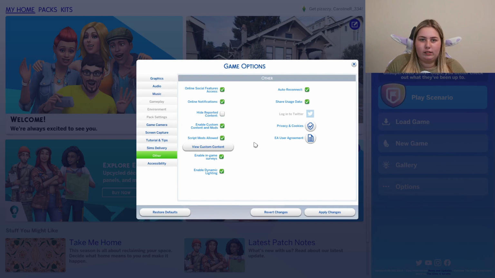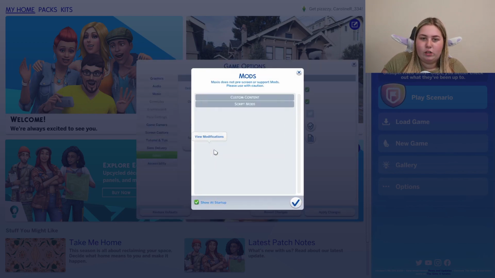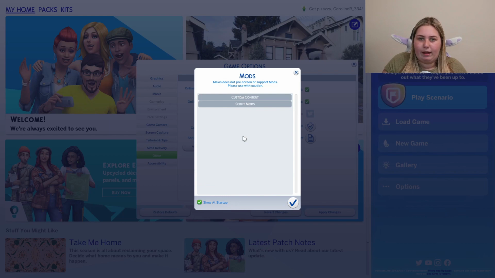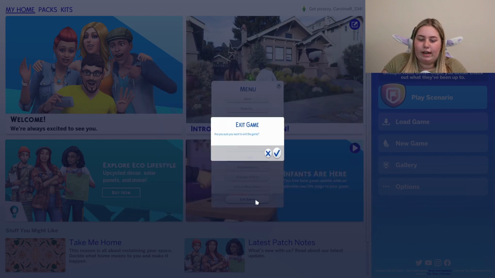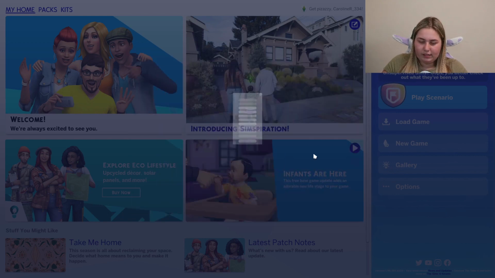Now mine are already checked because I do play with mods in CC in my game, which is custom content, if you didn't know what CC meant. Then you click on view custom content, and right here I have nothing in my game. But if you had a mod in your game, it would pop up here, your mods would pop up here, and your custom content, and then your script mods would pop up down here. And then you just click the check mark and apply changes, and your game will need to restart, which is why I like doing this first, because then when you download the mod, you don't have to restart your game. So then you just exit out of your game once that is all set up properly.